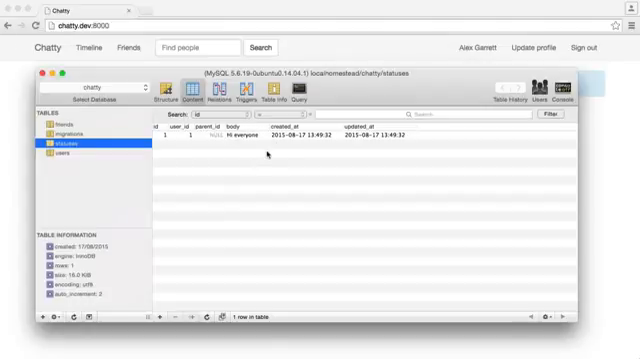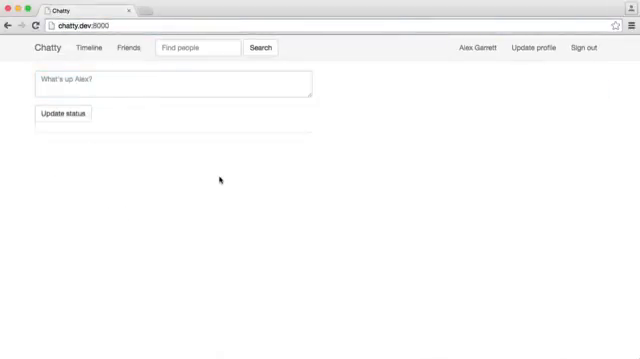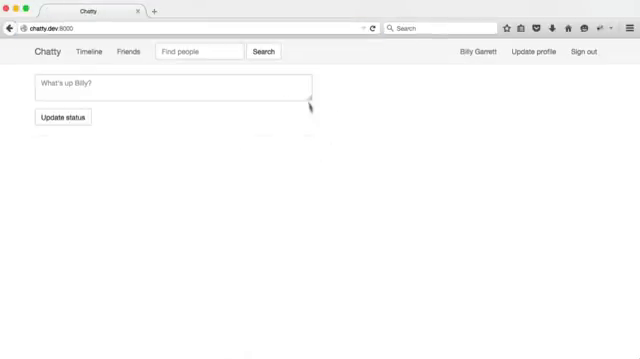So next we're going to look at outputting the statuses on the home page here, and that includes our own and our friends' statuses. So we're going to be using our other browser to post some more statuses, and then we can see them all appear in the same list.